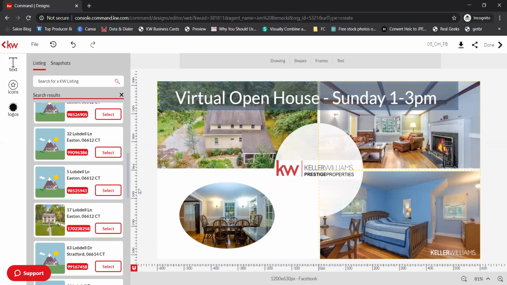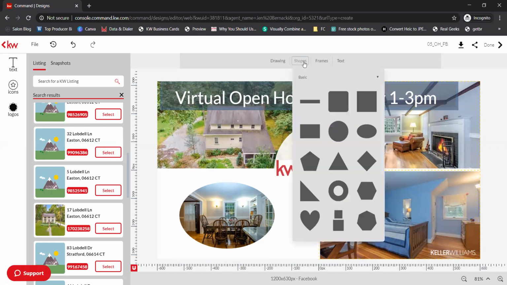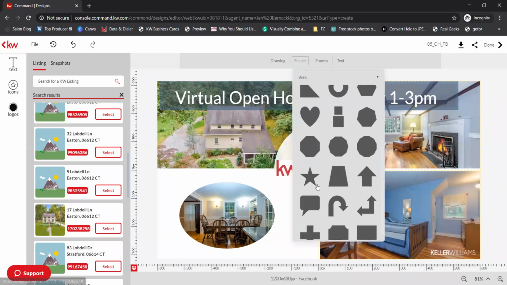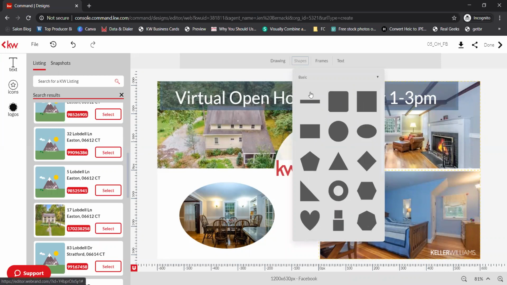So to get a shape, I'm going to make sure that nothing is highlighted on my design. So I'm going to just click on this blank gray space here. And then at the top, you'll see that you have drawing, shapes, frames, and text. I'm going to click on shapes. And I'm going to choose the shape that I want. Again, I'm going to choose a bar because that's what I'm looking for, but maybe you want a circle or a square, or if you're doing a specific design, maybe you want a heart. They have all sorts of different things. So I'm going to just stick with the bar. I'm going to click on that.